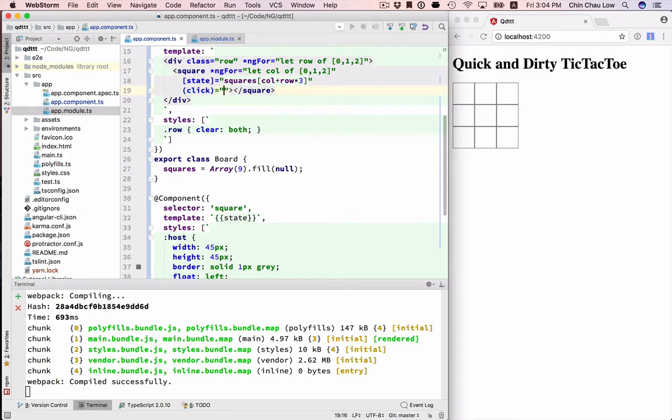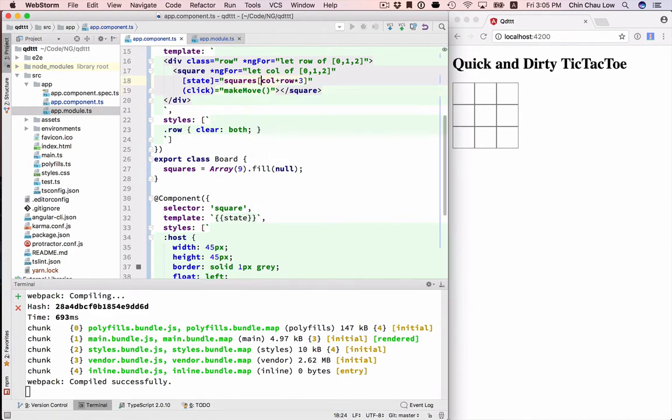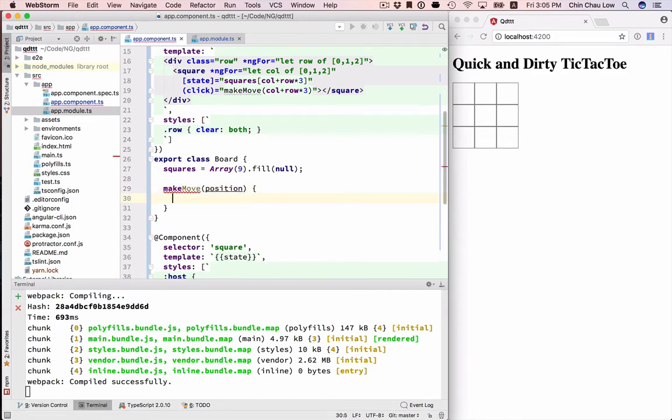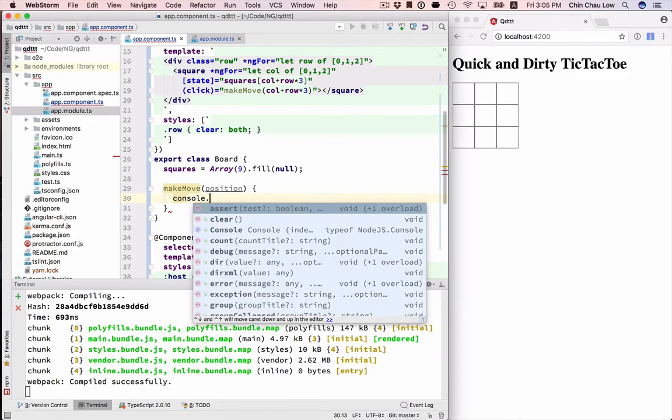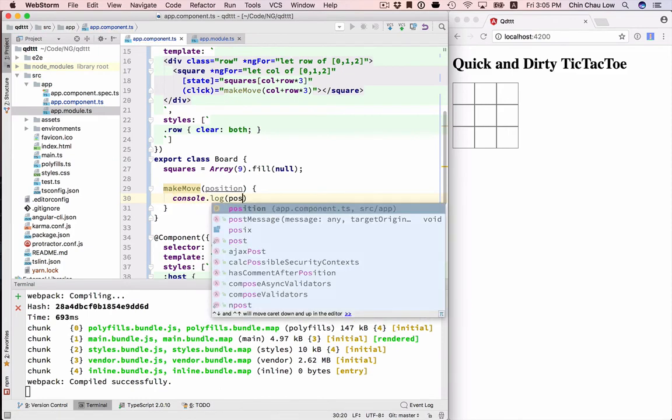Since the value in each element of squares is now set, you will see the empty tic-tac-toe board. Next, we want to listen to the click event on each of the squares so that we can make a move. And we define the make move function to take in the position of each of the squares. Using console.log, we make sure that this function is working.